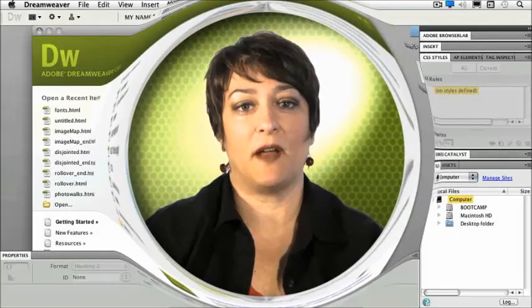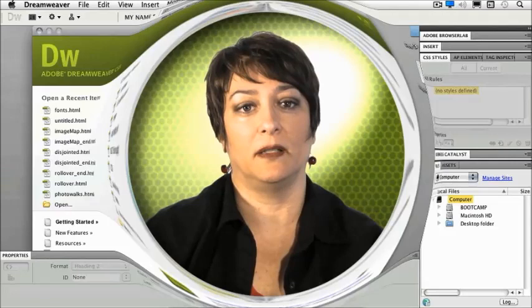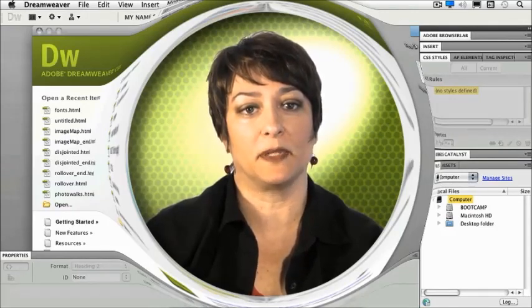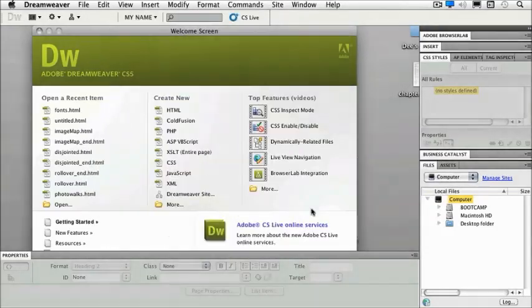This chapter covers how to use text and fonts for the screen. We'll explore creating different types of links and inserting text from other programs. Let's get started. Before we can get started, we need to define our chapter.